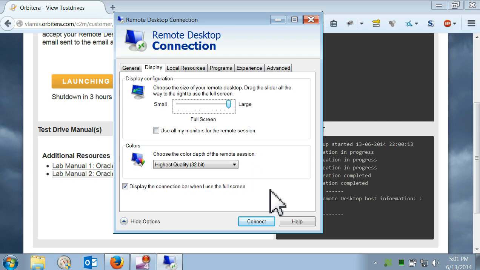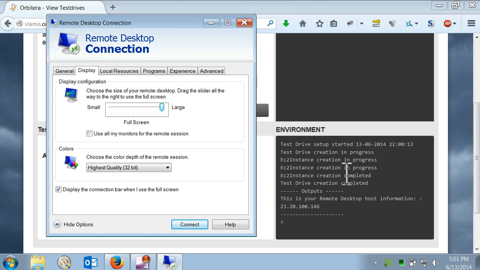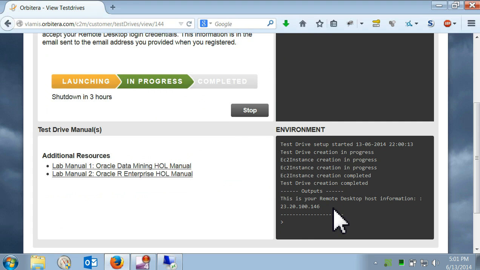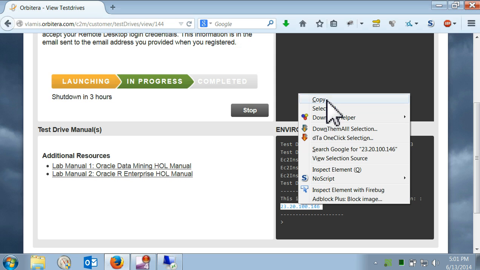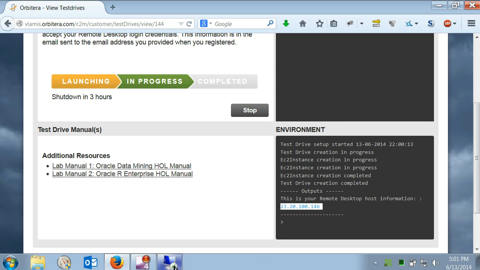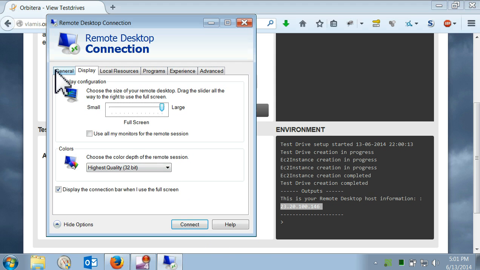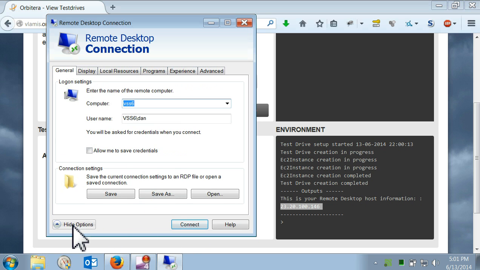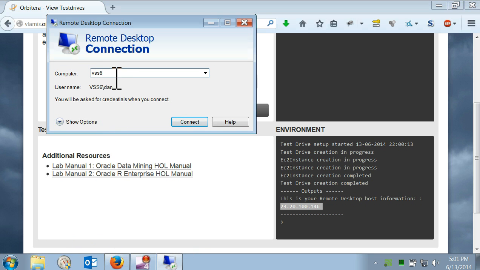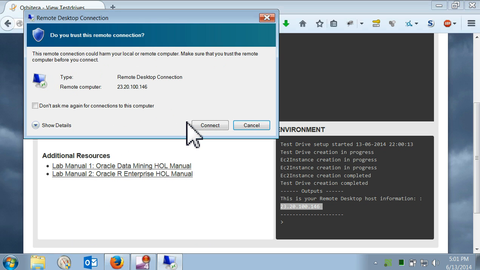As you can see, or should be able to see, our remote desktop host now exists. There should be this connection information. What we do is highlight it, right click, click copy, go to the remote desktop, go back to the computer entry here, and paste the connection information. Then click connect.